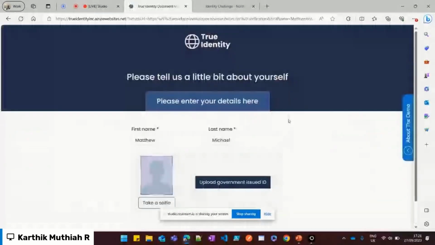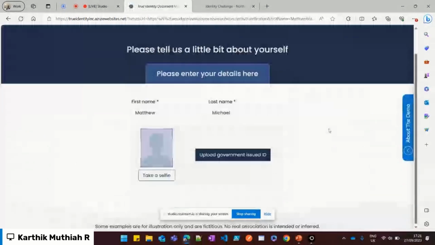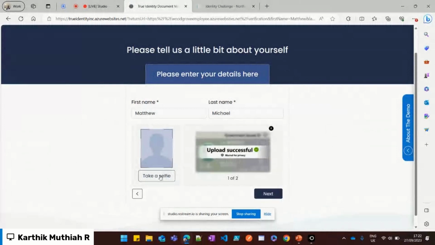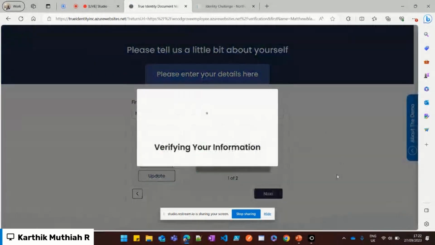So he goes to True Identity, he provides his details, and Woodgrove has asked True Identity to verify these documents, a government issued ID, and also to take a selfie. So once both of these are done, he will receive a QR code.